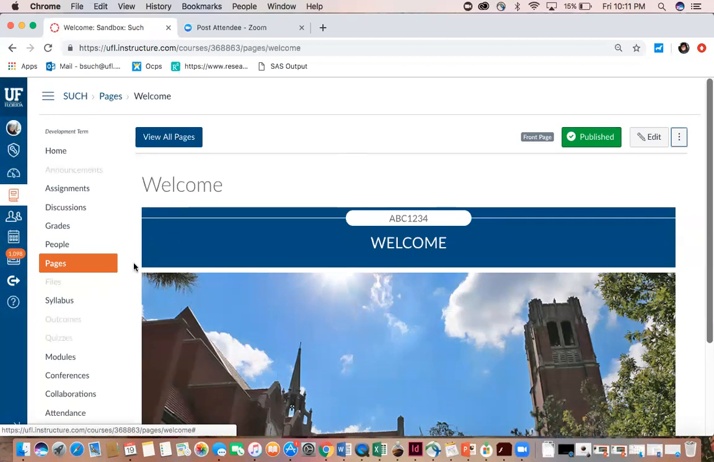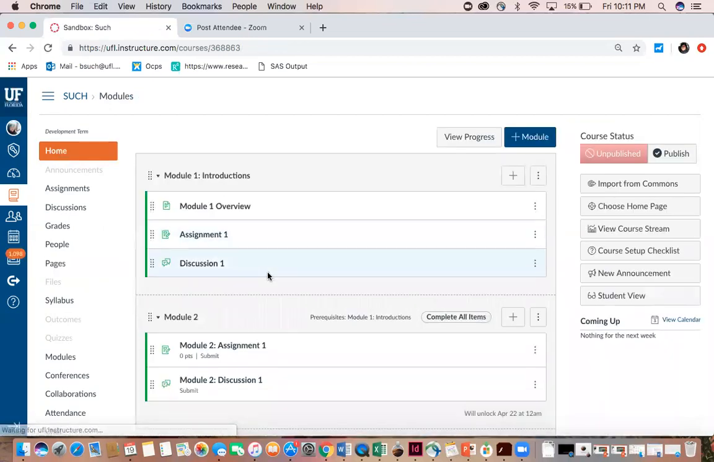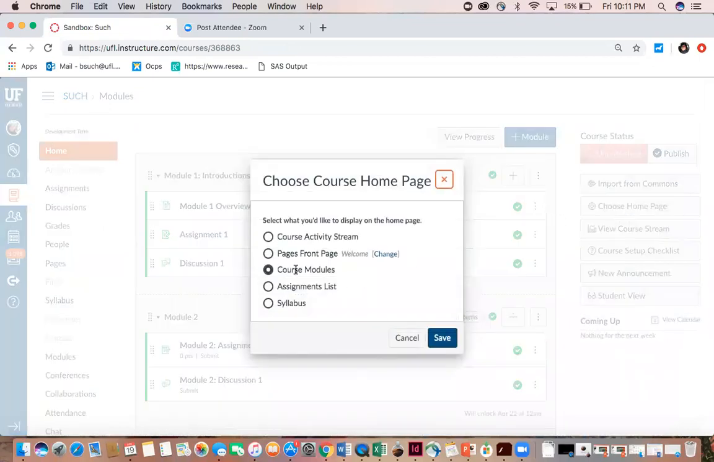And what you then do is, let's go back to home again, and here we'll see the module list. And you want to welcome people rather than just dumping them into the module list, unless you have a note in the module list, like a header. You can go ahead and then choose home page. Now let's go ahead and choose that welcome page.